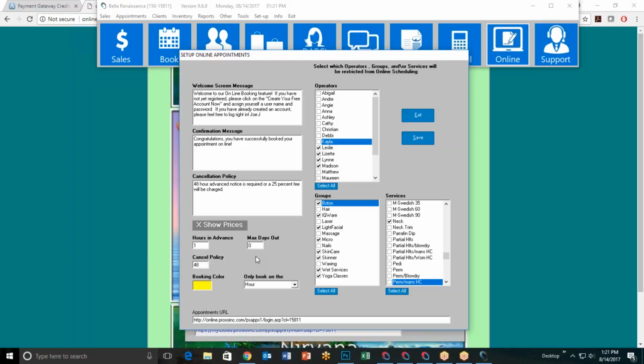Max days out works the same way as hours in advance, except it does it by the number of days rather than the number of hours. So if I were to put a 0 here and somebody was booking today, let's say 8:30 this morning, they would be given options to book today, whether it be 9:30 in the morning today or 1 o'clock today, as well as tomorrow and the next days, etc. However, if I put a 1 in there, then the first appointment they would see would be tomorrow morning. If I put a 2 in there, the first appointment they would see would be the day after tomorrow. This advances you by day, not by hours.